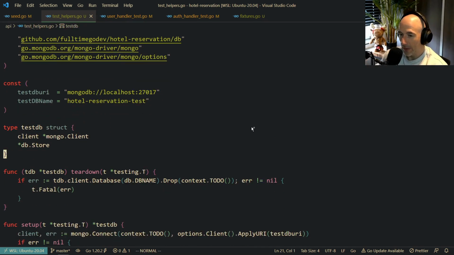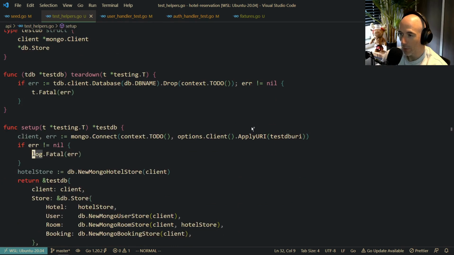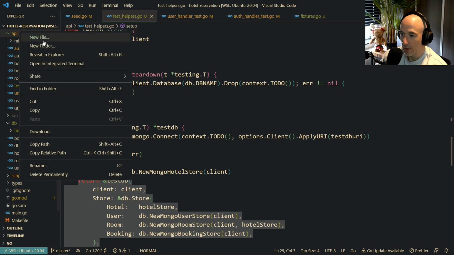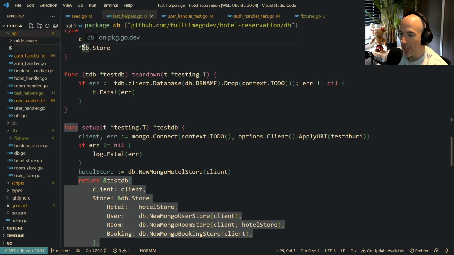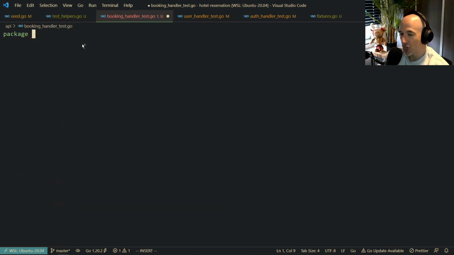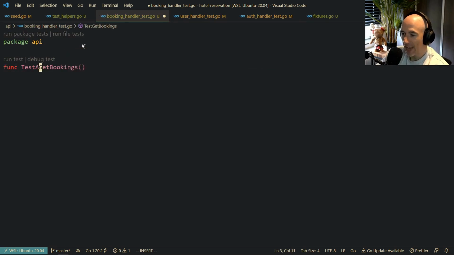So let's set up. The next thing is going to be, for example, if we have a new file, and we're going to make a test, a bookings test handler. So we're going to say booking_handler_test.go, because I want to test that stuff. So we're going to say package api, func TestAdminGetBookings, because remember, only the admin can get the bookings, and nobody else.